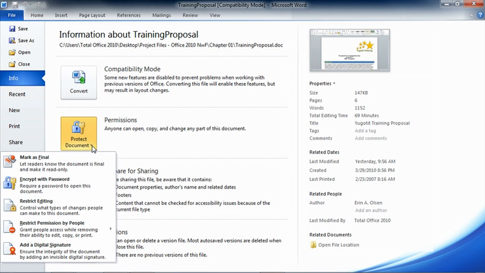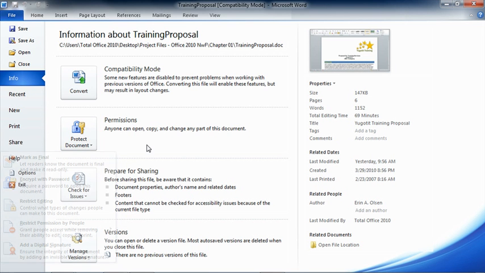For example, we can modify the settings for marking it as final, restricting editing permissions, and even applying a digital signature. Moving on down, we can also talk about sharing, and that's really a big thing for Office 2010 because we know that sharing and collaboration is huge and people do it all the time. So what do we need to know?